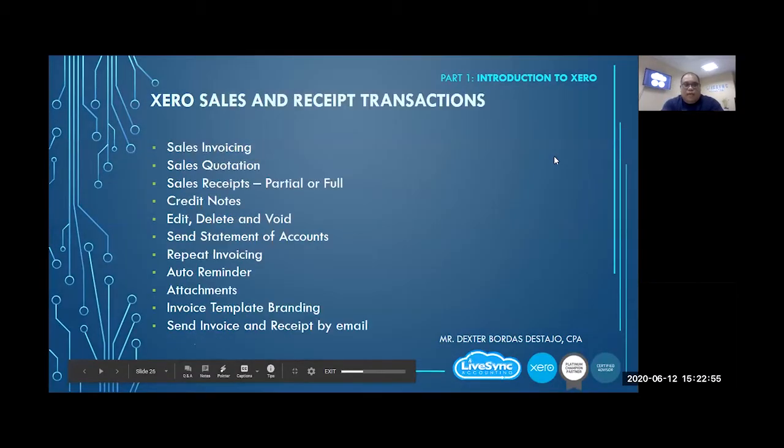Okay, now we go to sales and receipt transaction. So when you're using Xero, you can do sales invoicing and sales quotation. You can record customer receipts, either partial payment or full. You can issue credit notes. You can edit, delete, or void invoices, quotations, receipts, and credit notes. You can send statement of account directly from Xero by email.